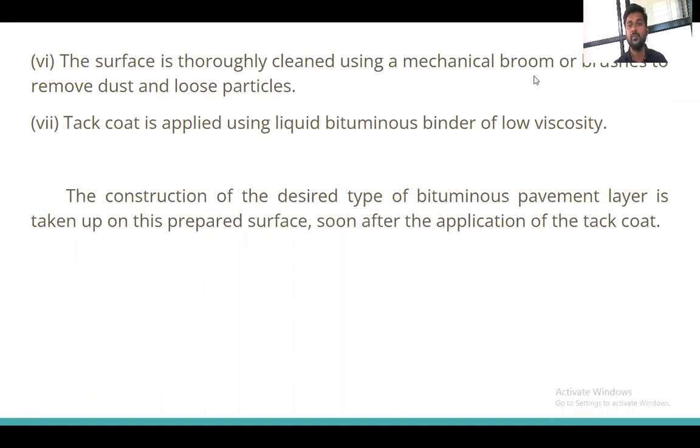The surface is thoroughly cleaned using mechanical brooms or brushes. This is necessary. If there is loose material or dust particles, then we have to take them out using mechanical brooms or brushes. Then we will apply the tack coat on that layer. As soon as the tack coat is applied, we will go for the construction of the desired type of bituminous pavement layer. Okay.